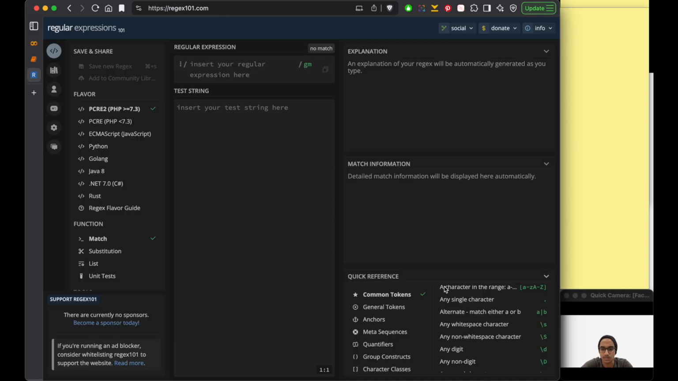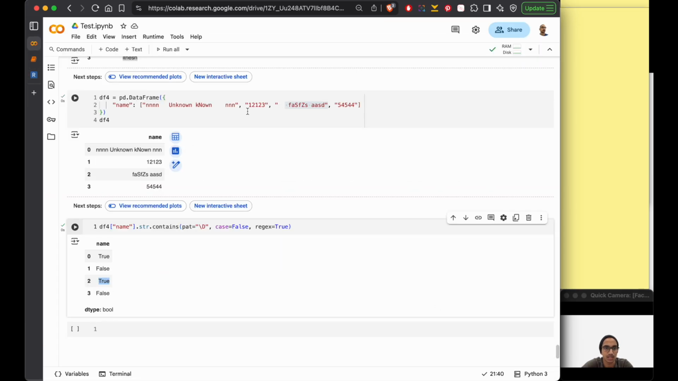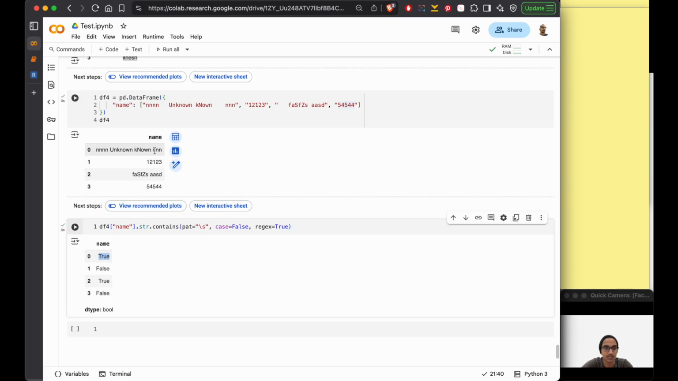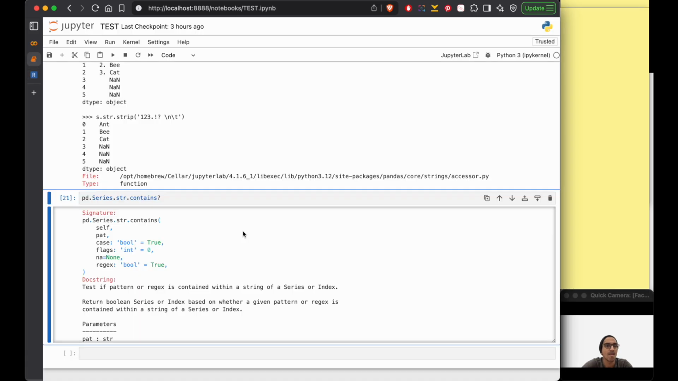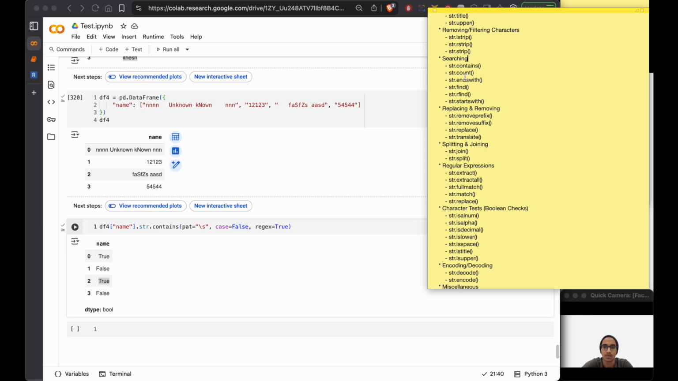Just like this, we can play with these things. Suppose I want to get items which have spaces in them, you see here, first one is true and third one is also true. So that is how you can apply. For now, I'm not going to go too deep into regular expressions. That's something we'll cover in the Python section. So let's move on. That is how you do contains. Then string dot count. Let's see what count is.